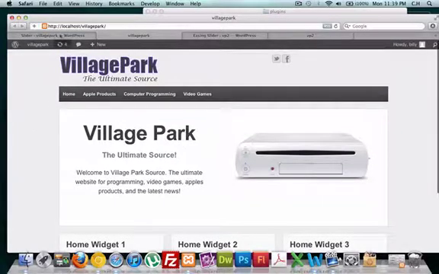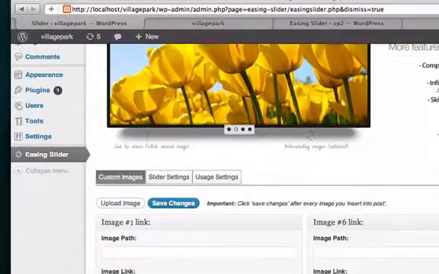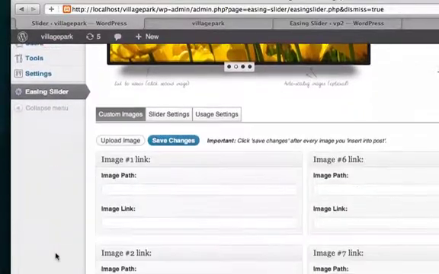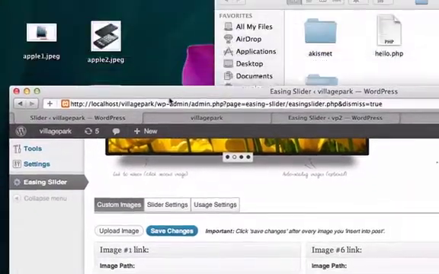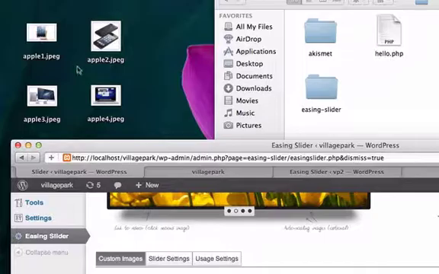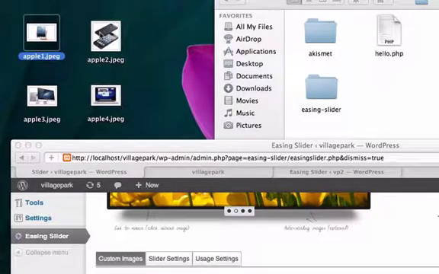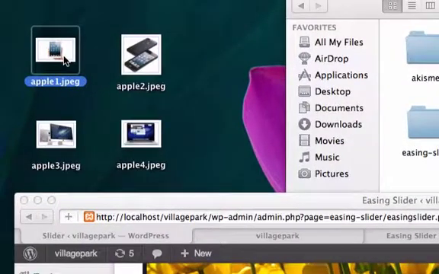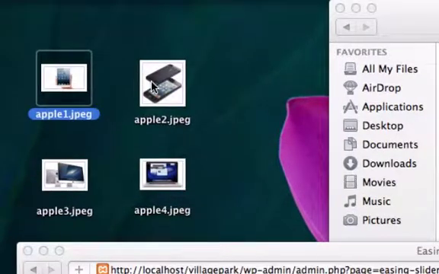Okay, so now that we have our Easy Slider plugin downloaded, let's go ahead and go to it. So I had previously downloaded 4 Apple images. I just Googled Apple products. I've got, I think it's an iPad, an iPhone 5, here's a Mac desktop, and here's a MacBook.